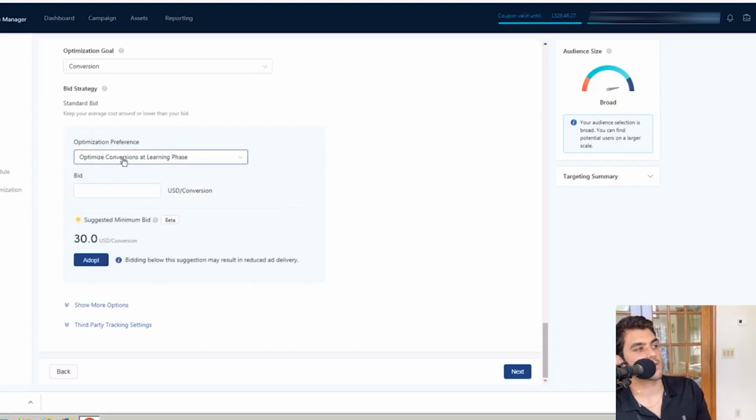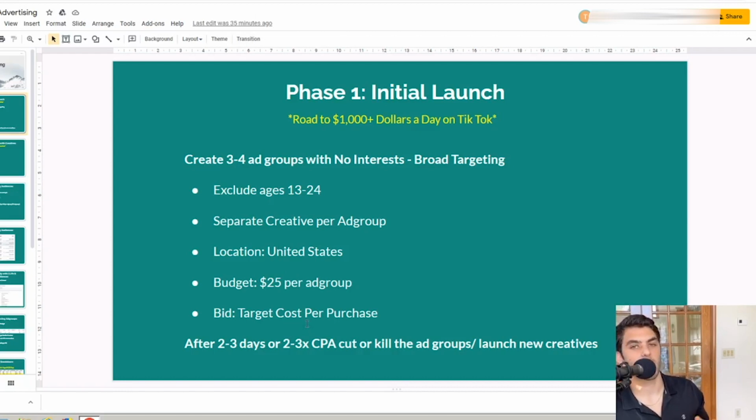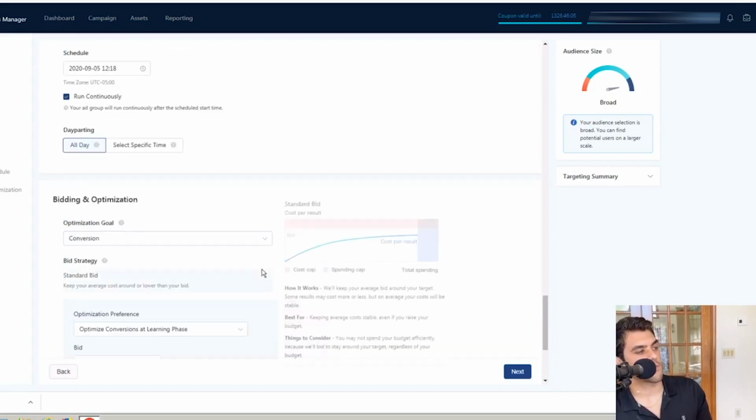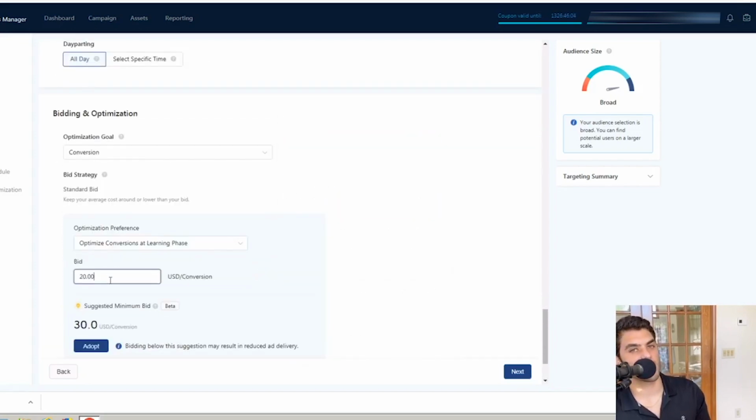Optimization preference, keep that as well. And the bid, remember that bid is our target cost per purchase. So if we want TikTok to get us a $20 cost per purchase, our bid should be $20. And you guys have to remember one more thing: say your budget is $25, your bid can't be $25 or more.